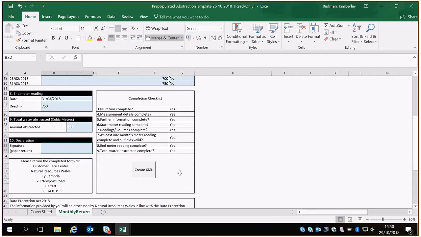Customers using the electronic form will then need to press the Create XML button. This will save an XML document in the original folder where the Excel document was saved. It will not be clear that this has worked, you will not get any messages, so you'll need to go back and check the folder that you saved this document in. You will then need to attach this XML document to an email and then send that to NRW using the return details you've been provided.